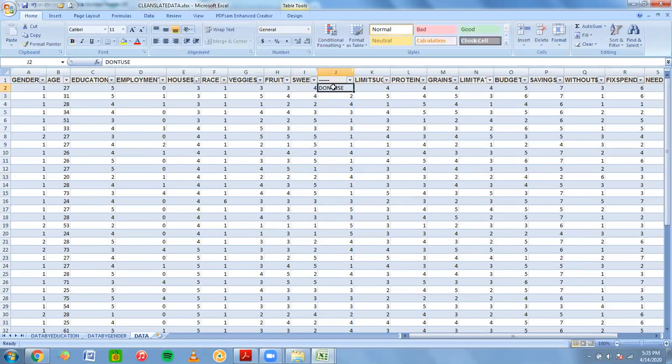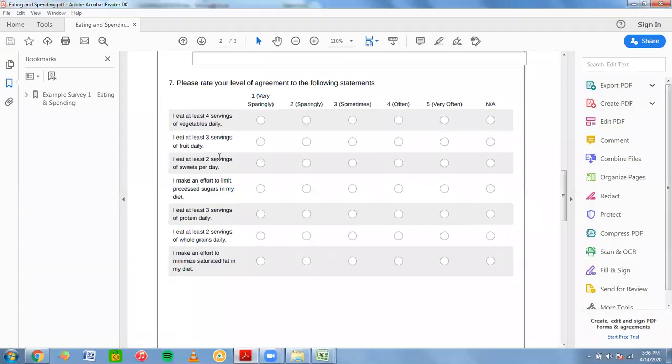So this is what, oh man, what is it doing? Jeepers creepers. And this actually doesn't matter because I'm not using it anyway. But it was a 2. Okay, so now, that's how you inversely code. For this survey, I need to inversely code the sweets question because that was backwards.